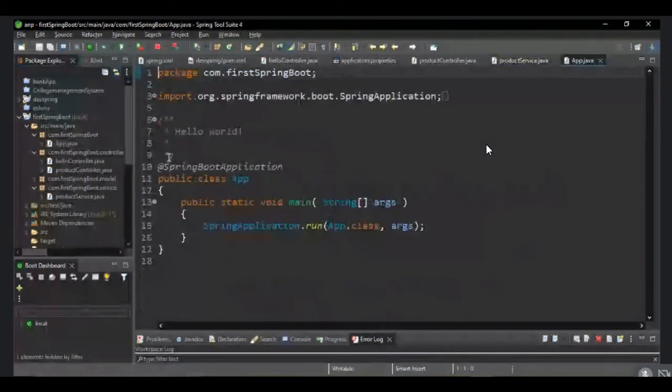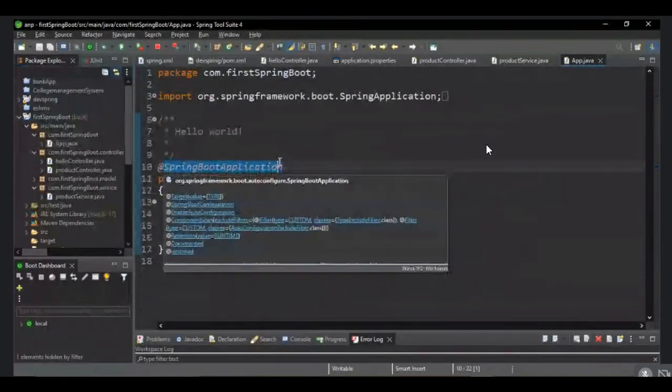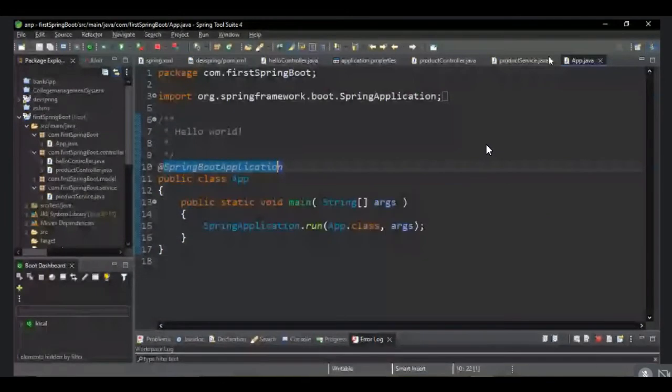See, these kind of annotations we have. By using the annotations only, Spring Boot can recognize all the things. This is the controller, this is the service, this is the repository. Spring Boot will understand the structure. Annotations are very important when you are working with Spring Boot.